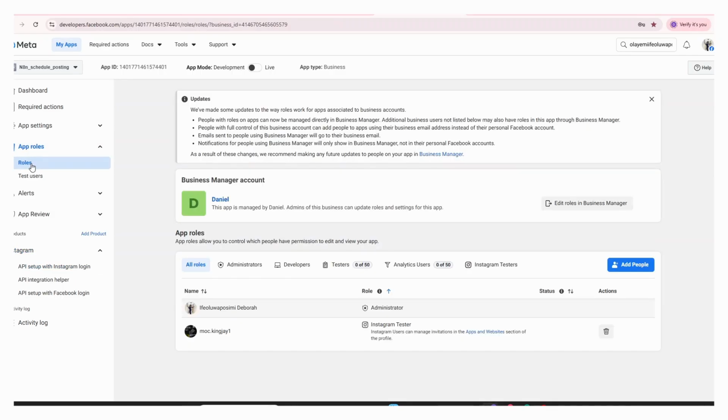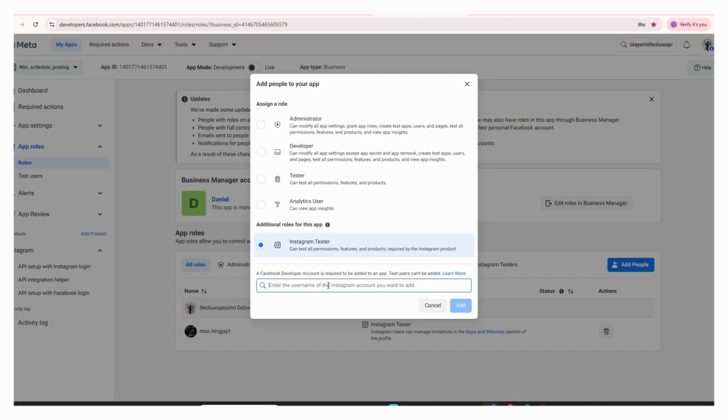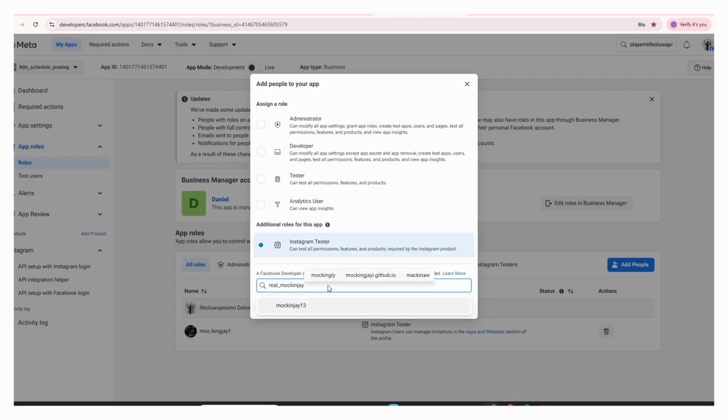I've already linked mine already, but I'll show you an example of how it is. Once you choose add people, and then you click on Instagram tester, and then you search for the Instagram account that you want to add. It's very important: make sure that it's the same Instagram account that you want to add. I've added my node, but let's say I want to add a second account. As you can see, you choose the account that you want. This is the account I want to choose, and then you add.